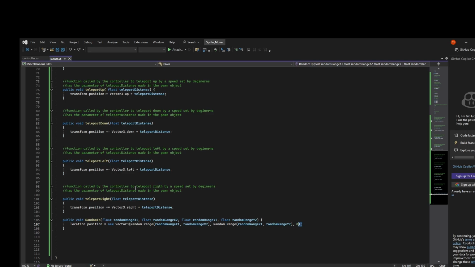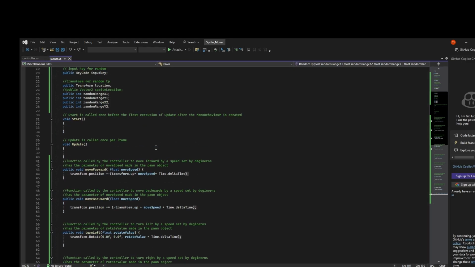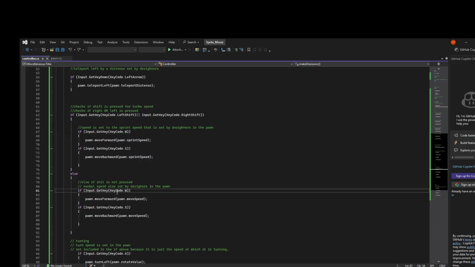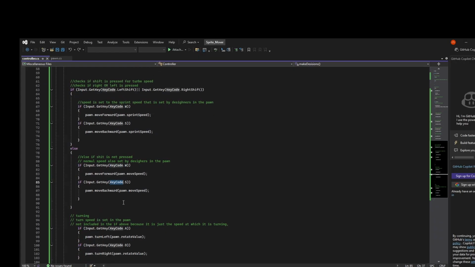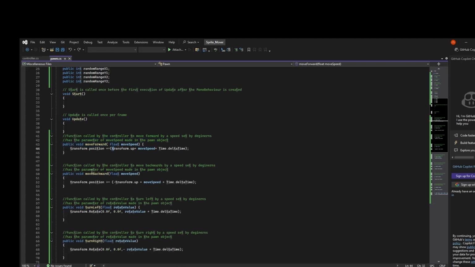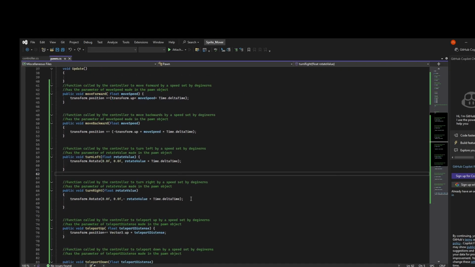Functionality, W, A, S, and D is constant speed within the local space. We can see in here, we use W, A, S, and D right here. Going into the pawn where all of the code actually is, that's the move forward, backwards, and turns. It uses the transform functions to move. This moves in local space. It is a vector with direction and magnitude in relation to our pawn.